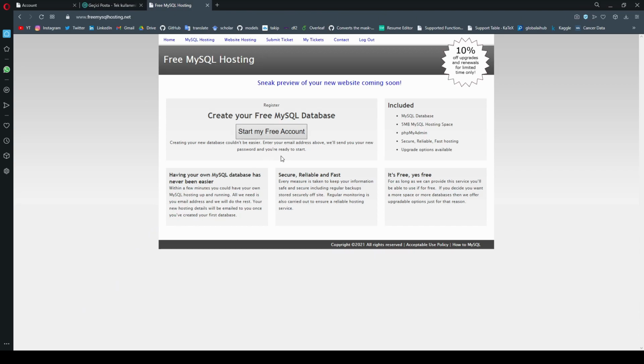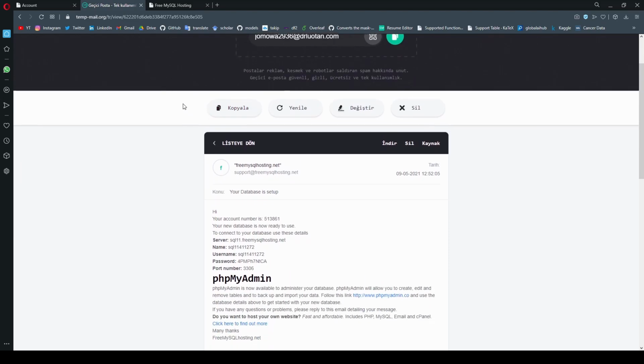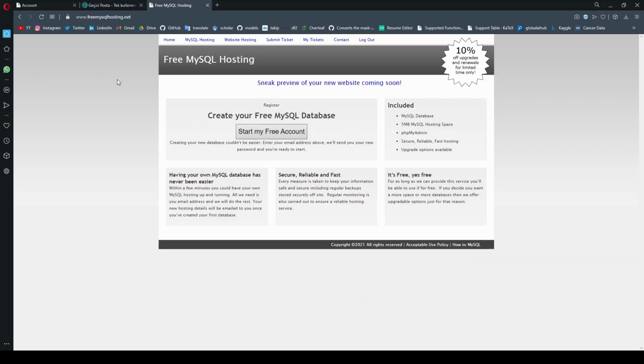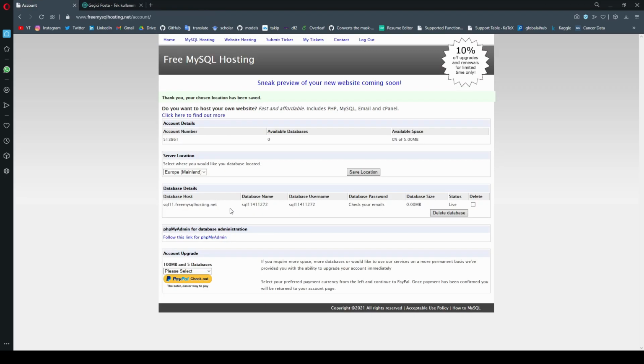So to create a database, I created a temporary mail in tabmail.org. You can use your own mail here and go to freemysqlhosting.net and start your free account. You will receive an email here when you create your database server.